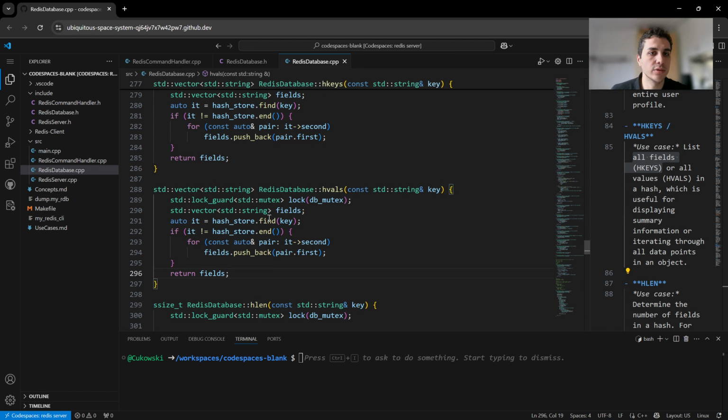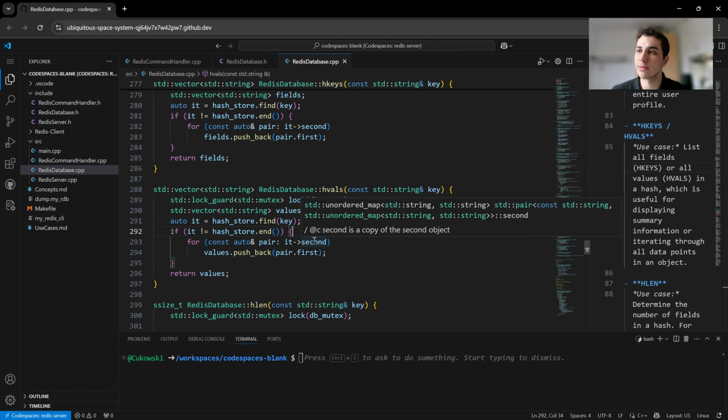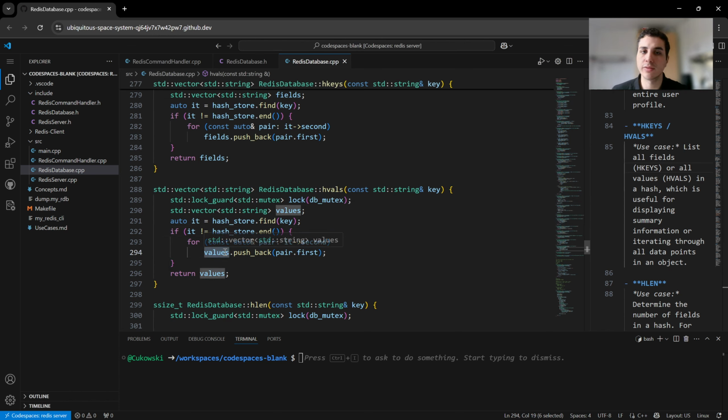Again, we are starting with mutex. We have fields, but we are not looking for fields. We will say values. And again, in the hash store, we will find the key. We will make sure it's not the end. And for each pair in the second, we will have the values, and we will push back the pair second for the values, not the fields. And we will return values.